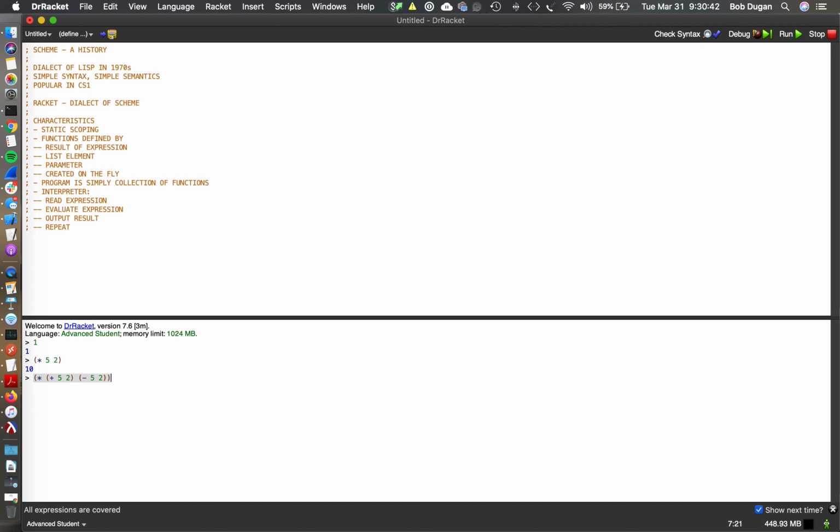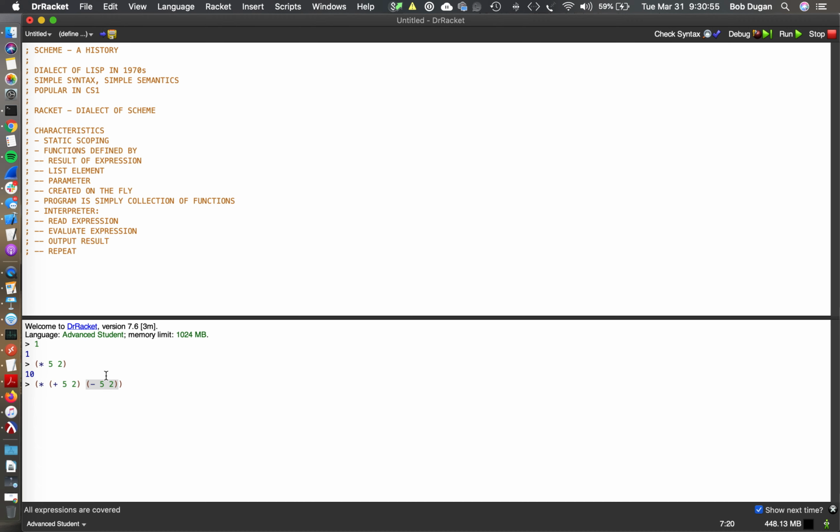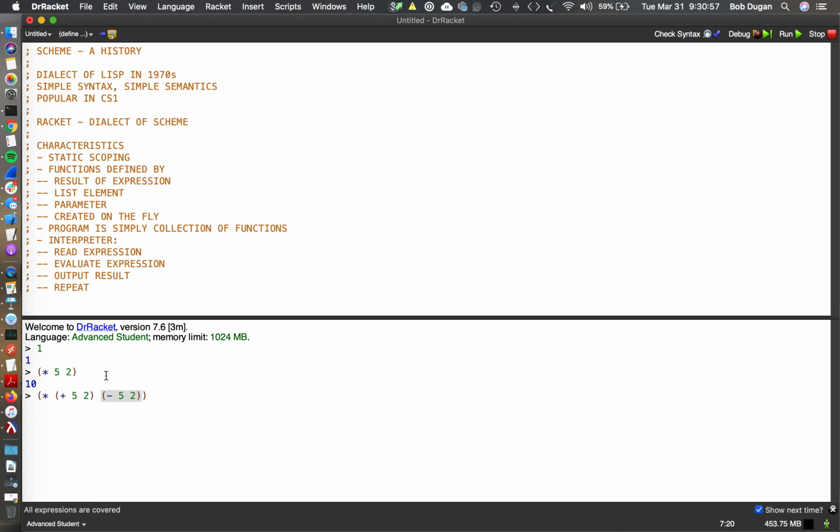So you can see how the prefix notation gets a little funky. But my goal is to multiply two expressions. Here's the first one, and here's the second one. Let's make these a little bigger so they're readable. Okay, if I do that, boom, it says it's 21. That makes sense: 5 plus 2 is 7, 5 minus 2 is 3, and 7 times 3 is 21. Fantastic.